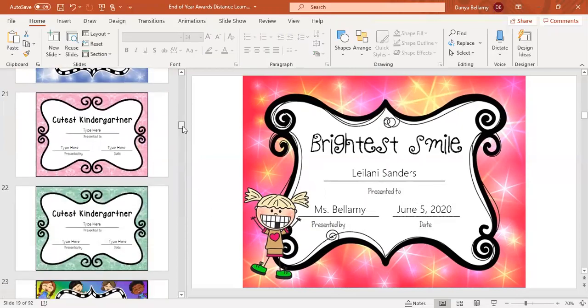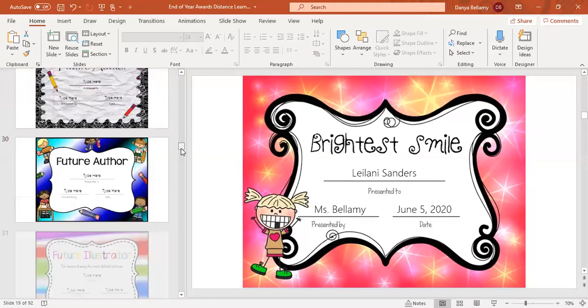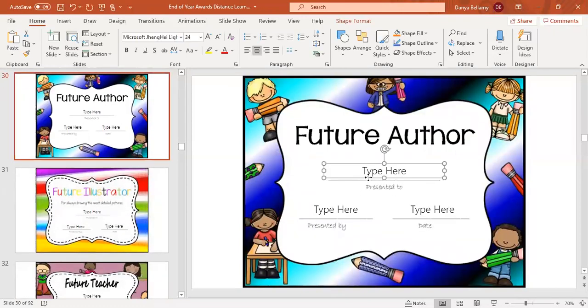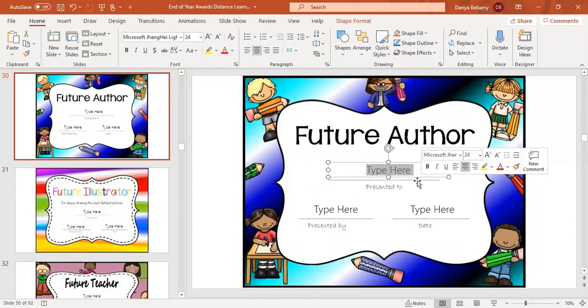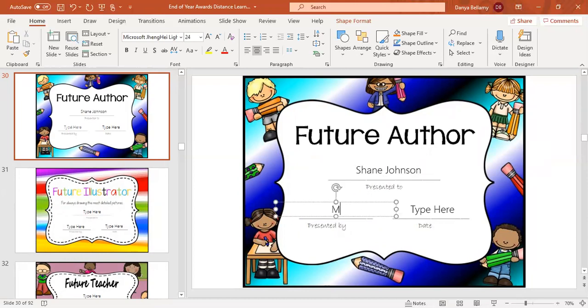Let me choose one more and then I'll show you what to do. All right, for Future Author, let's say I'm going to give this one to Shane Johnson. And again, I will type my name here. If you're doing a lot of them, you can copy and paste. If you have your name already, you can copy that and paste it into all of the other awards. The same goes for the date. That way you just have to change the person's name. Okay, so there we go.